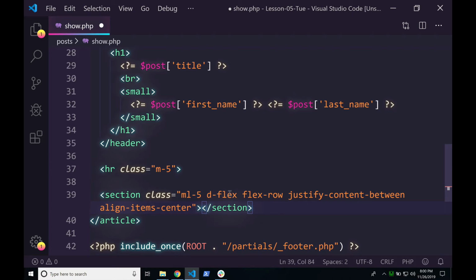Align items center tab. If you make a mistake, you can actually backspace, put the character back in, and the hint should come back up again. If it doesn't, I think you can force it with control space. That will also force the hints to come back up.